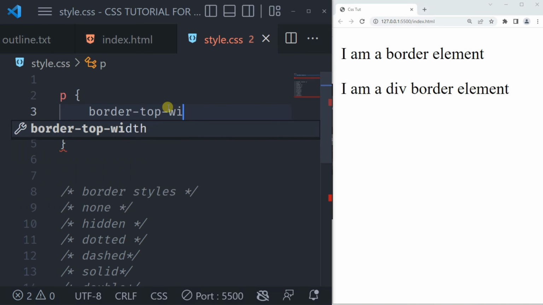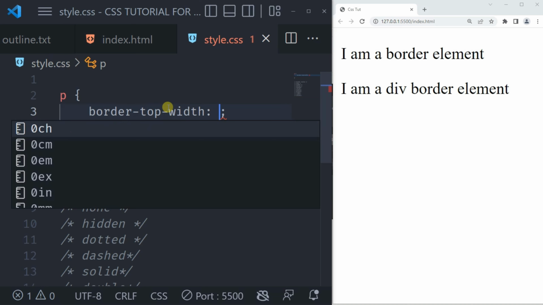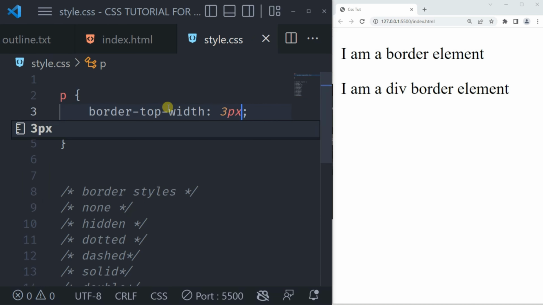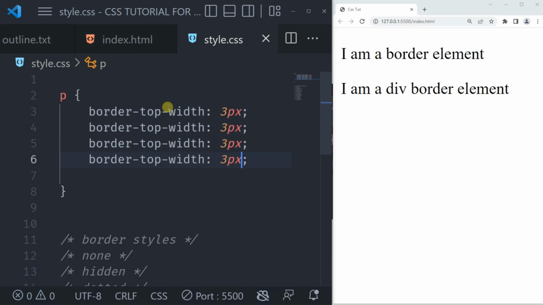width. Let's say we have 3 pixel, and I'll copy this down a couple of times. Border top width, let's say I have this one to be 1 pixel, we have this one to be 5 pixel, and lastly I have this one to be 4 pixel. Okay, these are different widths, right?